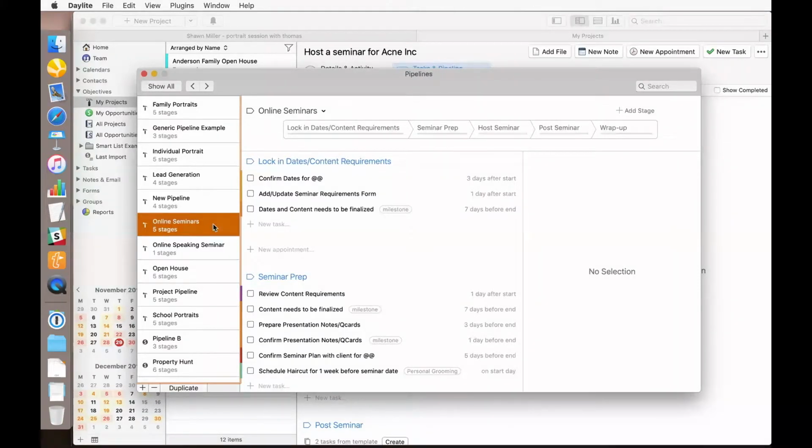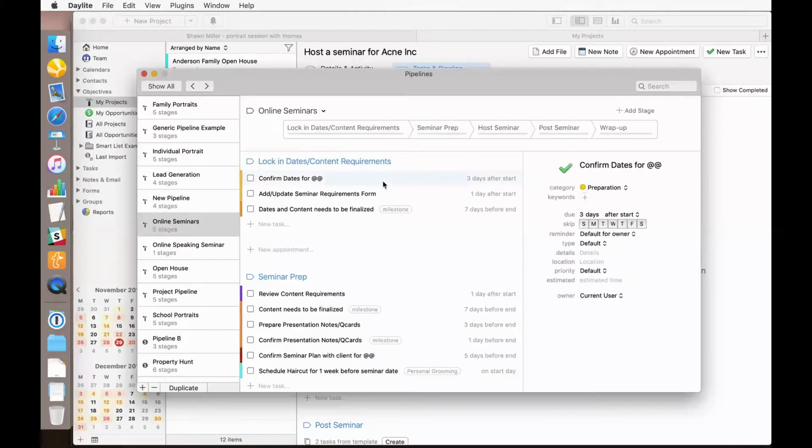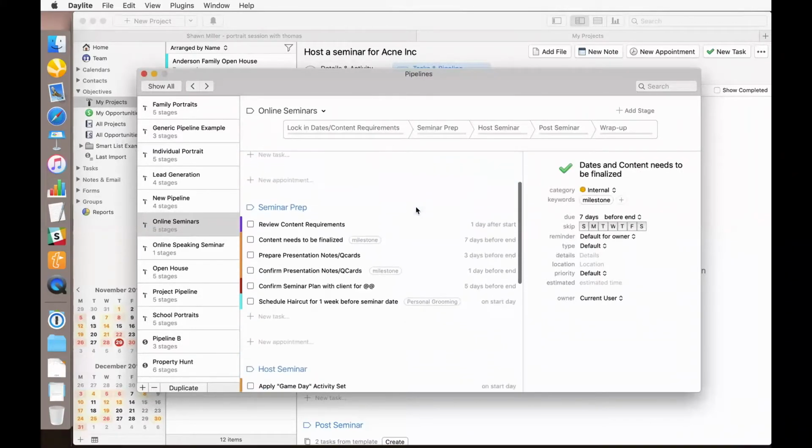All right, so now we have another project with multiple stages here. Let's take a look at how this one's broken down. The first stage is a lock-in date, maybe a collect information stage. You can probably come up with a better name, but these tasks are going to be focused on making sure that all the necessary information is collected.